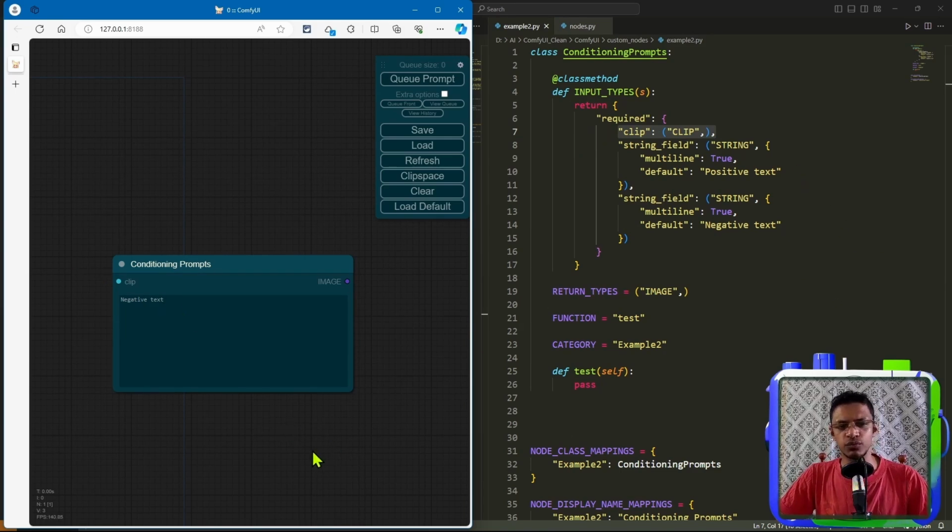The reason the positive prompt is missing is because the code gets run from top to bottom. So when ComfyUI is reading the code, it is reading required. Okay, we have clip. It put the clip here, and then it sees a string field positive text.